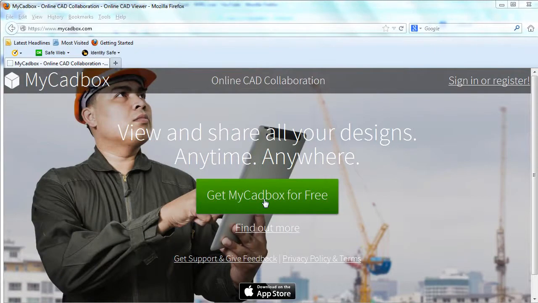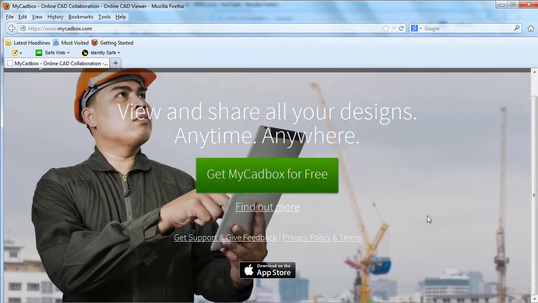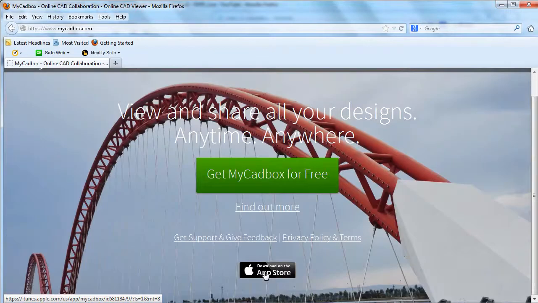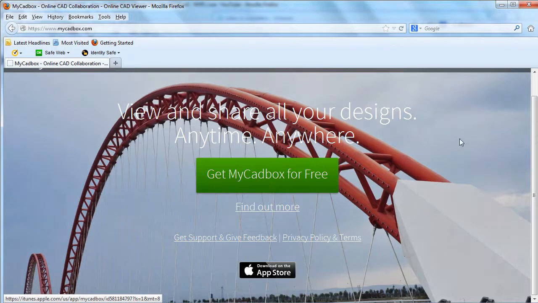What would a version of Dropbox customized for a CAD user be like? It might look like MyCadbox, a cloud-hosted collaboration and storage system. It's from the same people who developed CAD Faster, a viewing and markup plugin, also complemented by an iPad app.